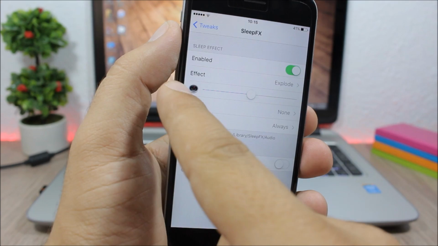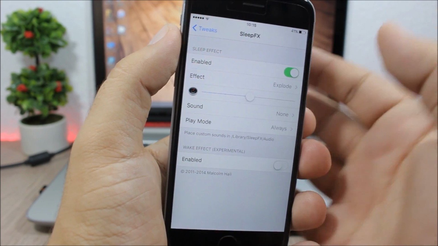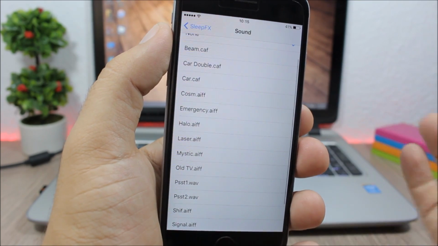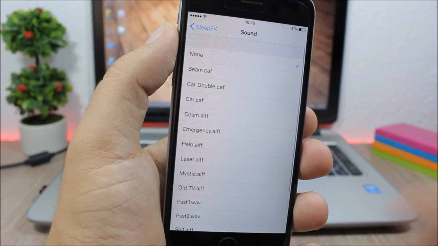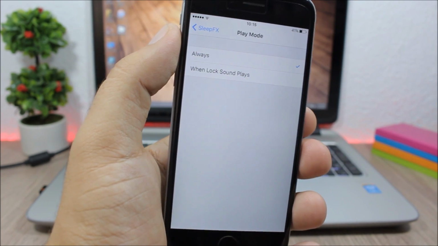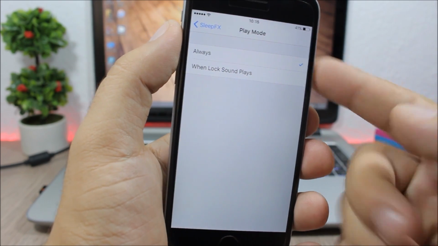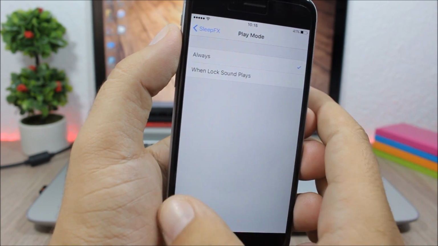If you go back here, then we have a slider where you can set the speed of those effects, and then you can also enable a sound when you lock your device. You have different sounds to choose from here, and then if you go back, you have play mode. If you go here, you can choose when you want to play that sound. You can choose always or only when the lock sound plays.